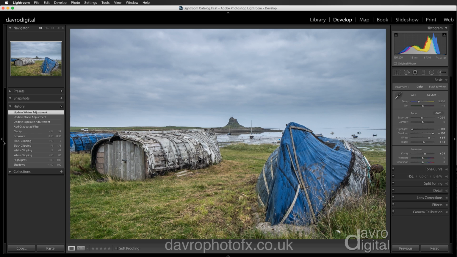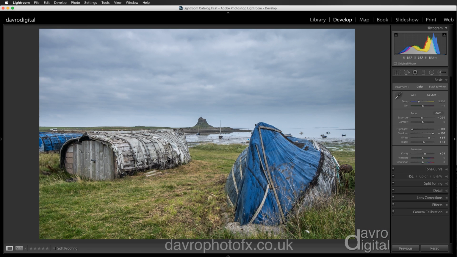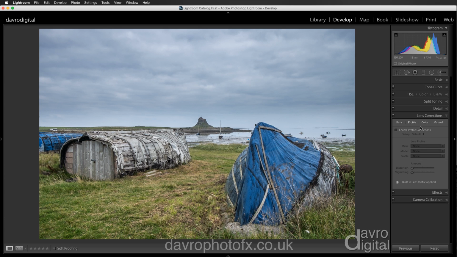Talking of click on close, let's give ourselves a little bit more space. Going to click on that little outward facing triangle. There it is, that's opened up our image even further. Okay, let's go straight down to lens correction. This is always my next port of call.